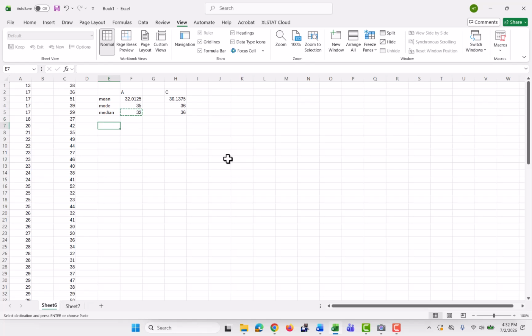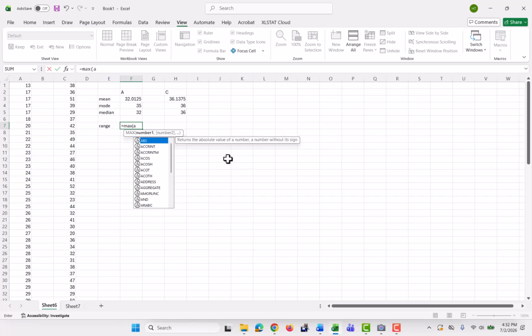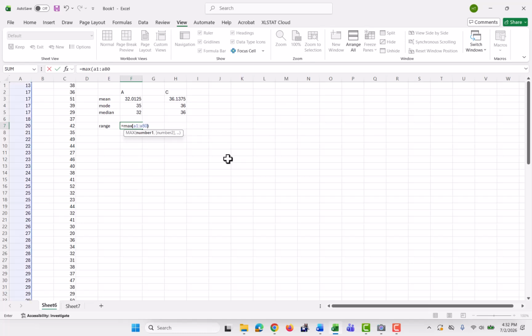Now, range is not a command that is pre-made in Excel. You see, I type in range, there's nothing that comes up. So what we have to do for range is take the maximum minus the minimum. And I get a range of 66 for data set A and 44 for data set C.